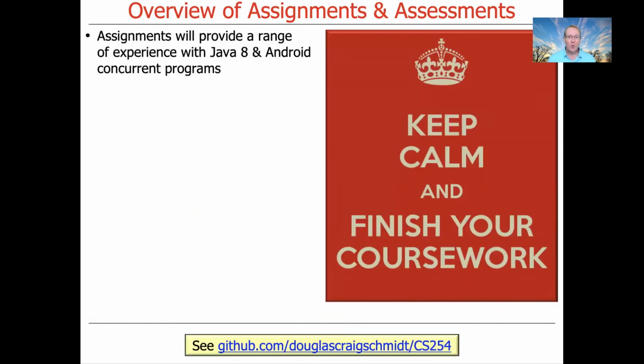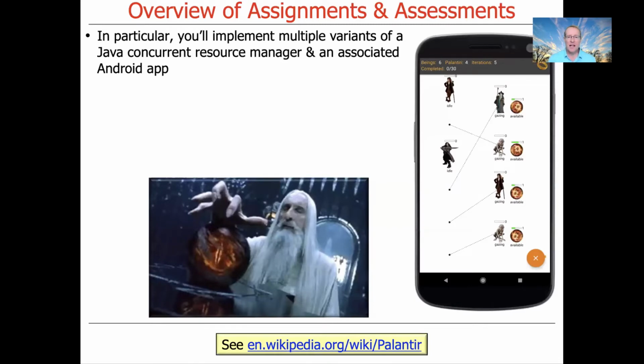The assignments that we're going to work on will give you a range of experience with Java and Android concurrent programming, focusing again on Java 8 because that's what Android supports at the moment. And so once again, make sure that you're aware of that. You'll need to implement multiple variants of a concurrent resource manager and an associated Android app.